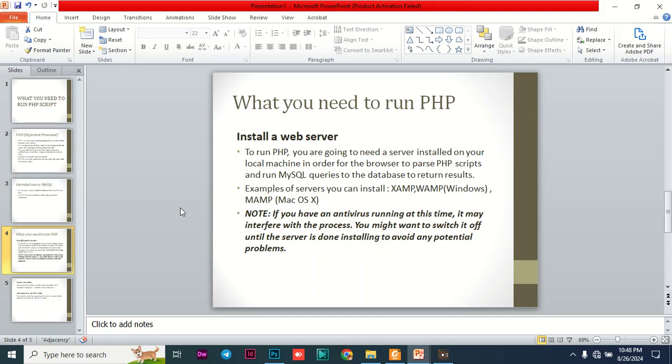Now, note that every time you want to install a web server and give it a trial, you are supposed to turn the antivirus off, because if it is on, it is going to interfere with some of the files, or some of the files are going to be corrupted in the process. Therefore, it is required that you turn it off in that particular process.